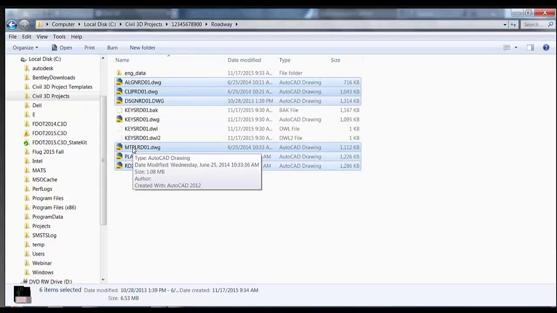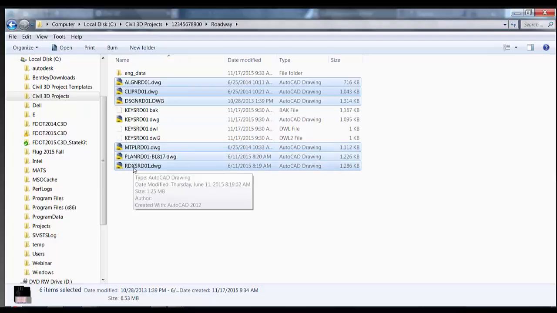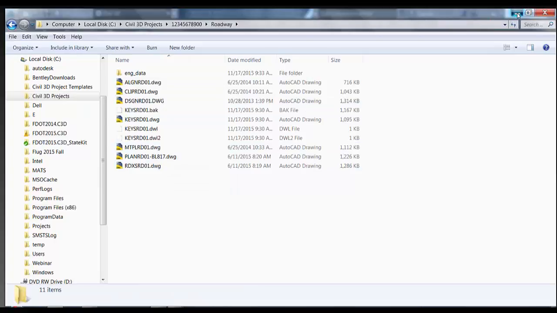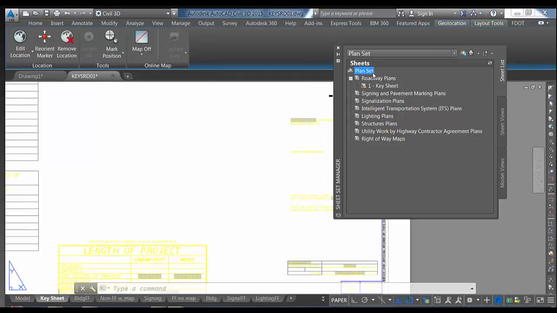So all I did is I put in an alignment drawing, clip drawing, a design drawing. I've got multiple plan drawings and this cross-section drawing. The plan drawings and the cross-section drawing, these have a lot of layout tabs in them that we're going to import into our sheet set manager. Okay? So I'm going to minimize that.